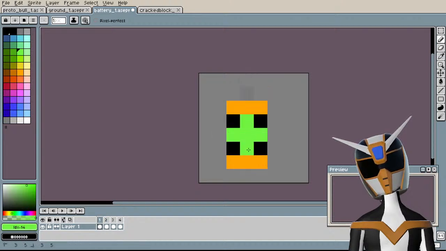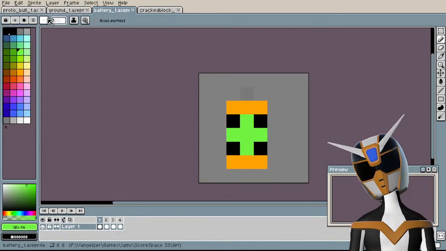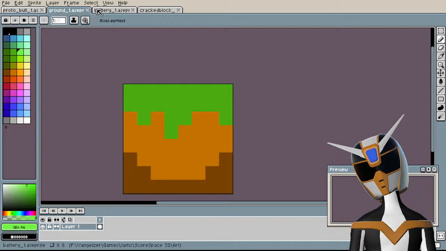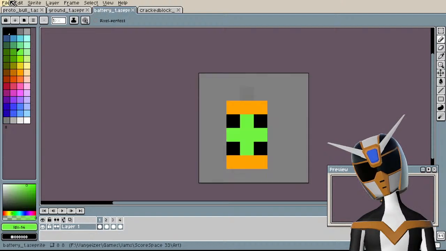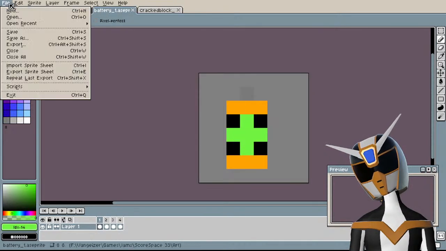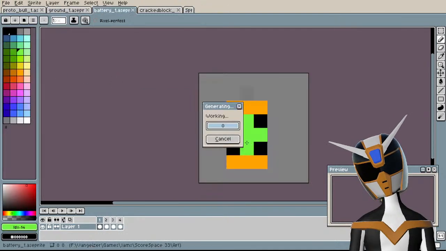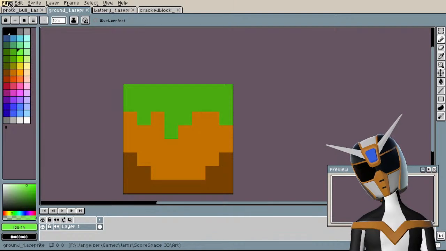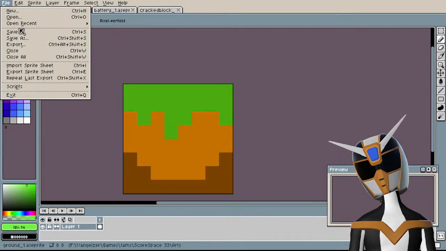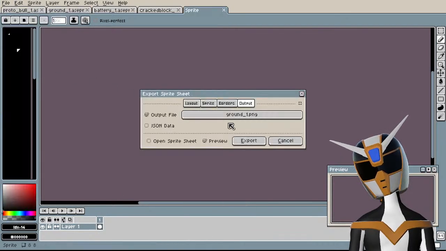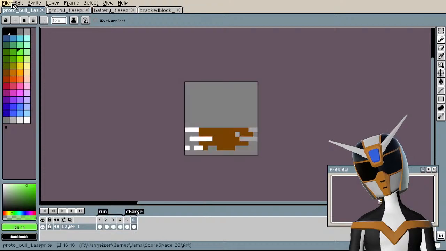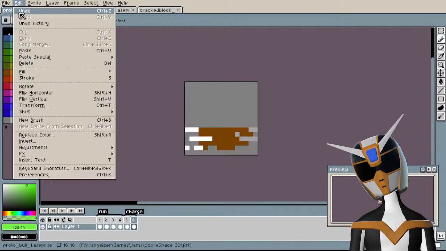Plus, these might not even be the final graphics, but realistically, they probably will be. Okay, export sprite sheet. Every time I make a game, I'm like, yeah, these are just prototype graphics, I'll change it later. But then I never change it.